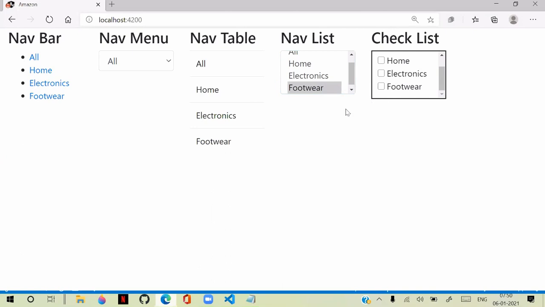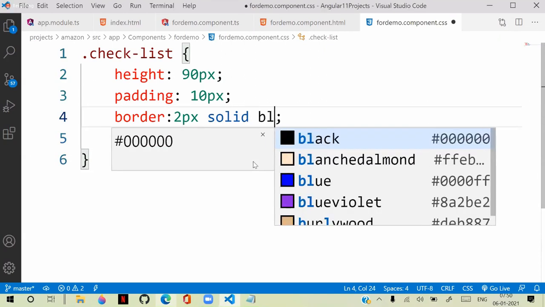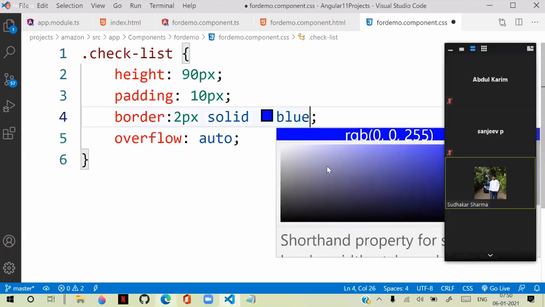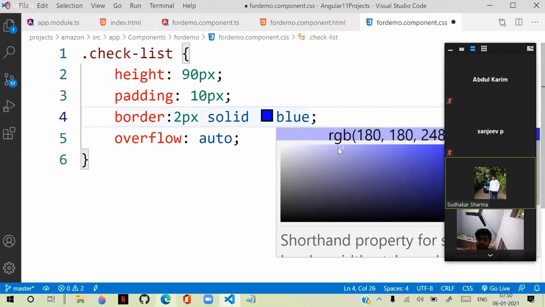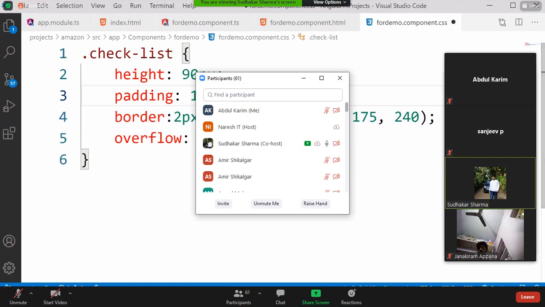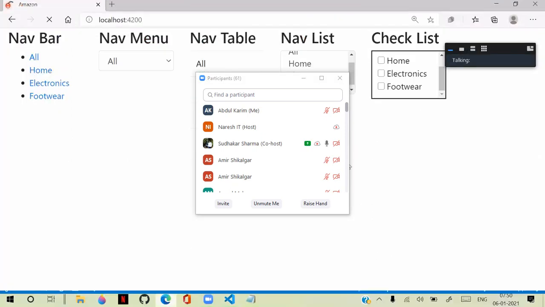Suppose you can give a lot of options for that. So suppose here the border is blue. So I have given the border color as blue, just a blue shade I defined for that. And it takes that border shade and displays that border here.